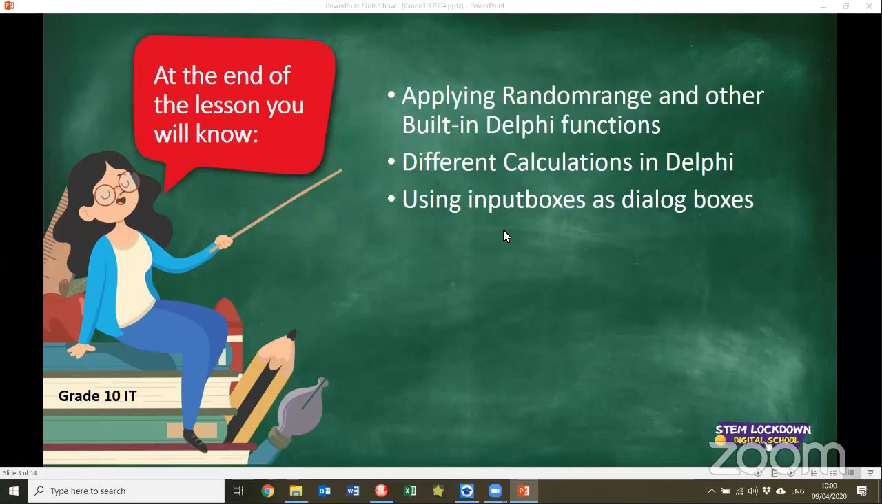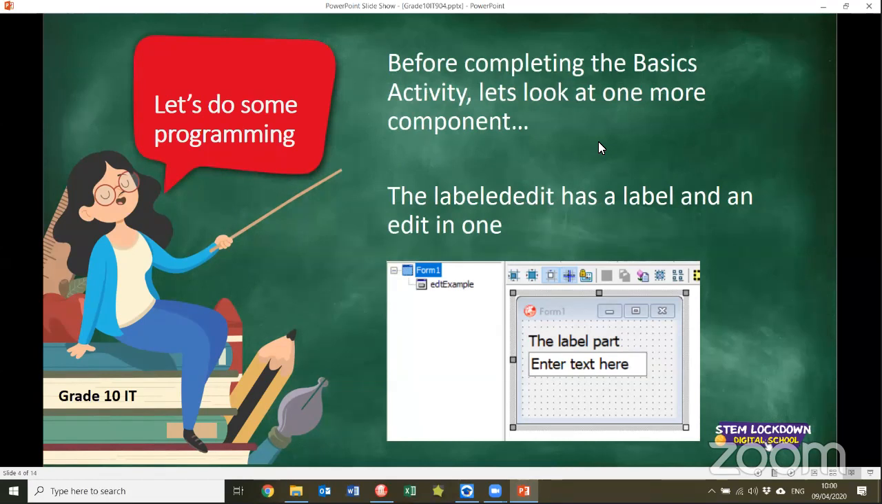Right, so you've been able to look at my screen for long enough to be able to determine exactly what it is that we're going to be covering today. So hopefully this looks pretty familiar to you. If not, let's look at it. Okay, so before we actually start on working on the basics activity from the textbook, I want to show you one more component that is a really useful one.